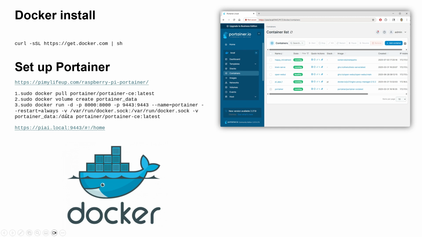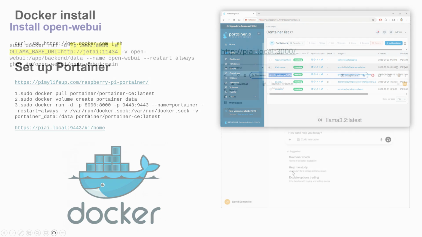Just a note here, I'm using Pi AI as the host name for my Raspberry Pi, and then I'm using Jet AI for the Jetson Nano device. Once it's all installed, this is kind of what it looks like. I've got a few applications already installed on my machine.